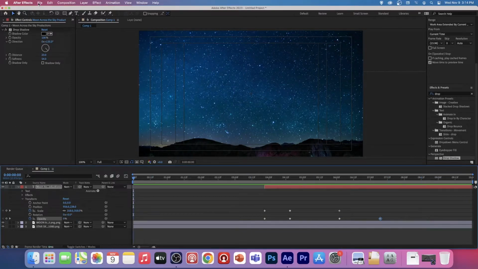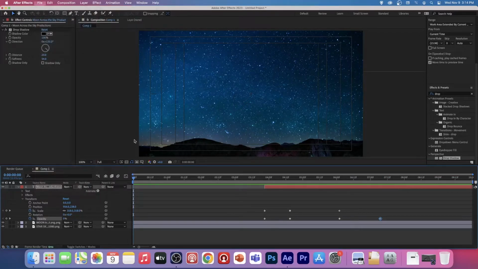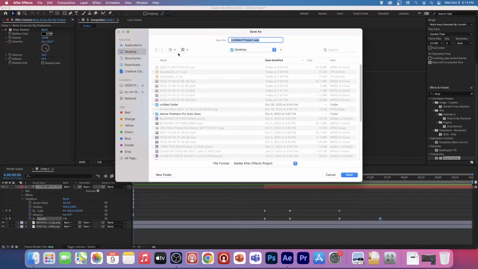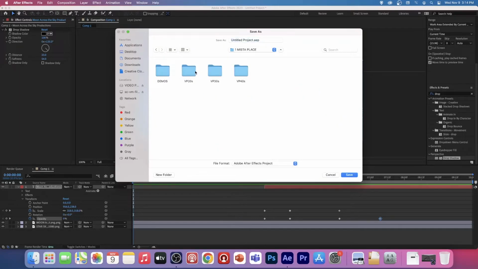The last thing we want to do, it's 10 seconds long, is we're done our project now. What we're going to do is save our project file. So Save As. This is an AEP, so it's a .AEP After Effects project file. What that means is I'm going to save that into my desktop, into my proper folder. My proper folder is my primary folder. Where is it? Here it is. And it's going to go into 3 After Effects, Moon Across the Sky.